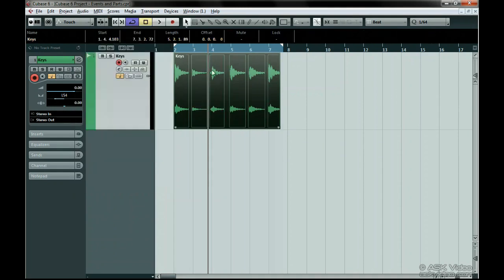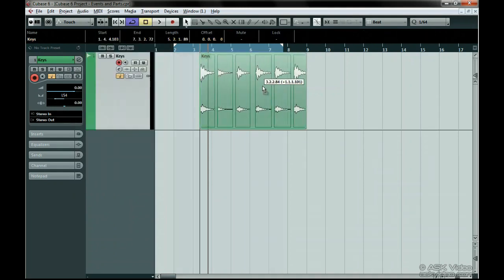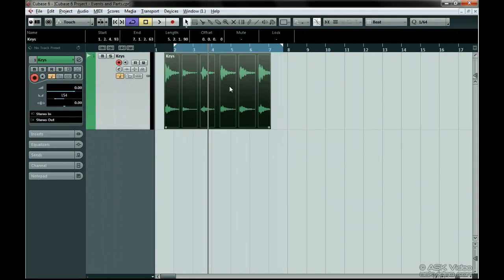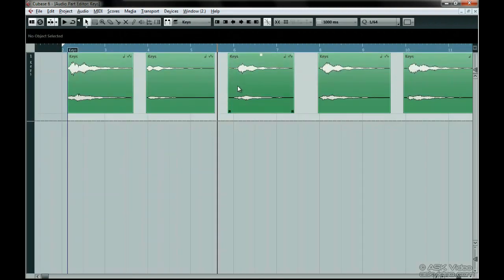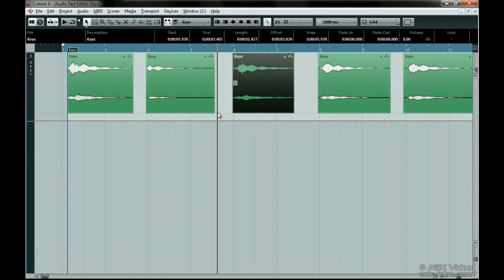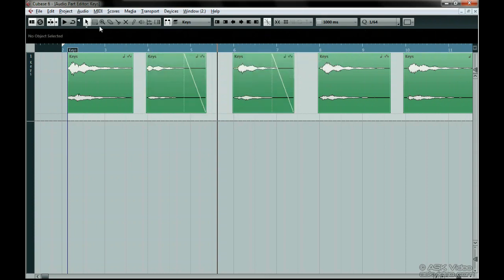Now we can move all these audio events around in one part. If you need to make some changes to the events inside this part, you can double-click on the part. This opens the Audio Part editor. Go ahead and make your changes as usual. You can think of this as an extension of the project page. Almost all of the same tools are here. It's just contained within a part.